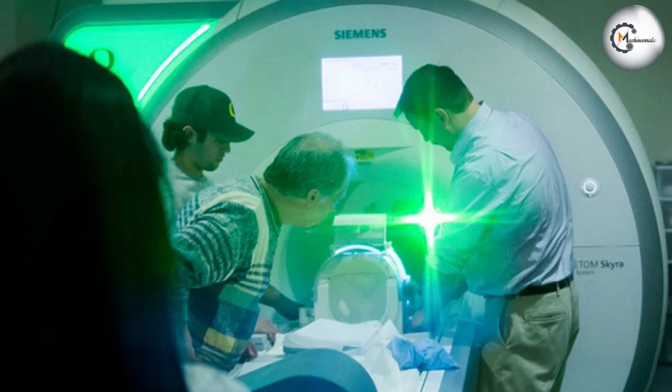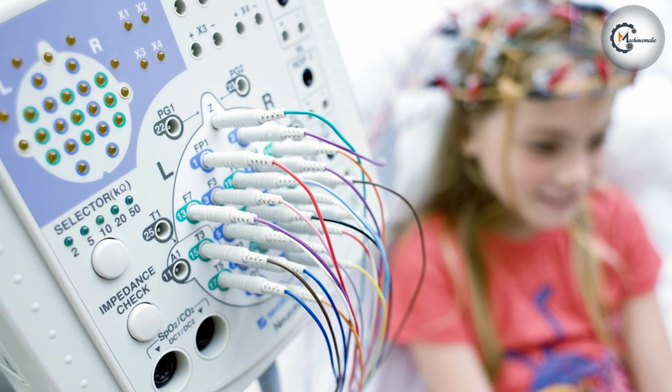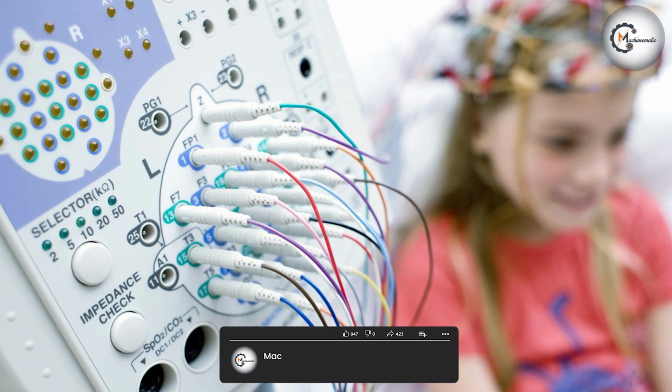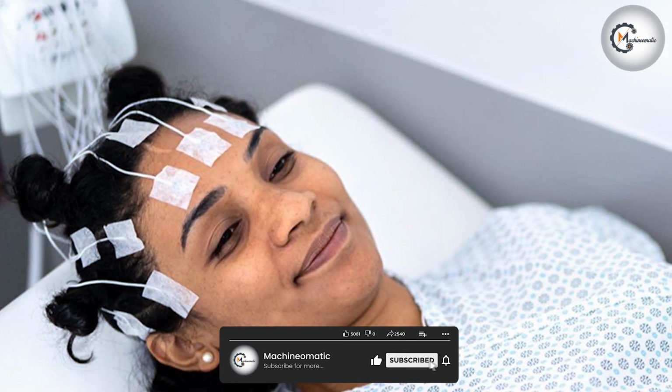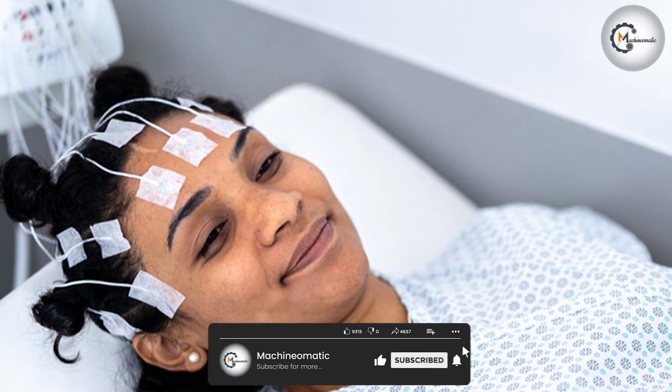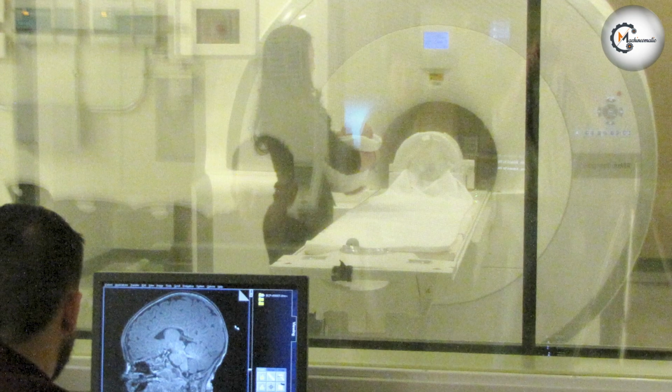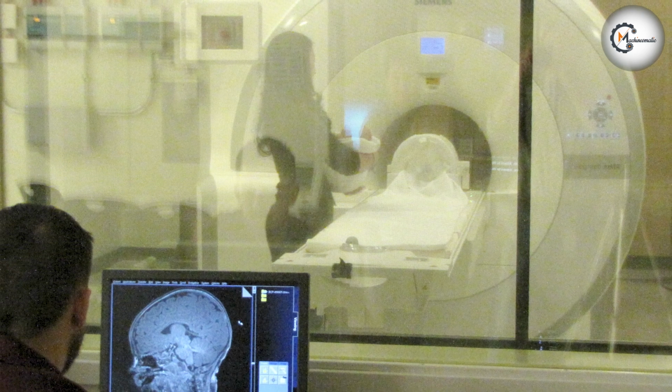When deciding which method to use for the diagnosis of autism in children, it's important to consider the specific needs of the child and the information that is needed. If a quick and non-invasive procedure is preferred, EEG may be the best option. If detailed information about the brain structure is needed, MRI may be the best option. Ultimately, the decision should be made in consultation with a medical professional who can help determine which method is best suited for the child's specific needs.